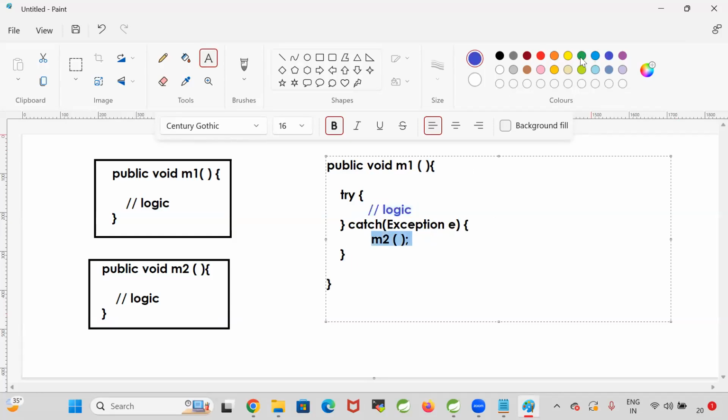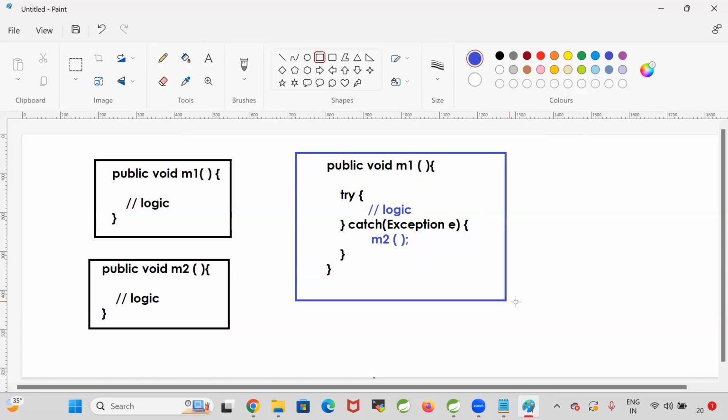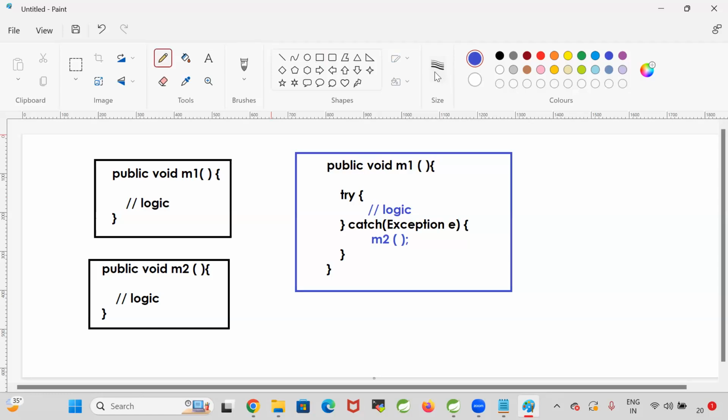So here logic is available. Here the M2 method is available. Whenever an exception occurs in the M1 method, I want to execute some fallback logic. To execute the fallback logic when an exception occurs in the M1 method, we go for circuit breaker. Some people may ask a question like this: Ashok, why do we need to go for circuit breaker? Whenever an exception occurs in the M1 method, the try block will execute the logic. When an exception occurs in the logic, immediately it will go to the catch block. Inside the catch block, I will call my M2 method. We can do it like this also.